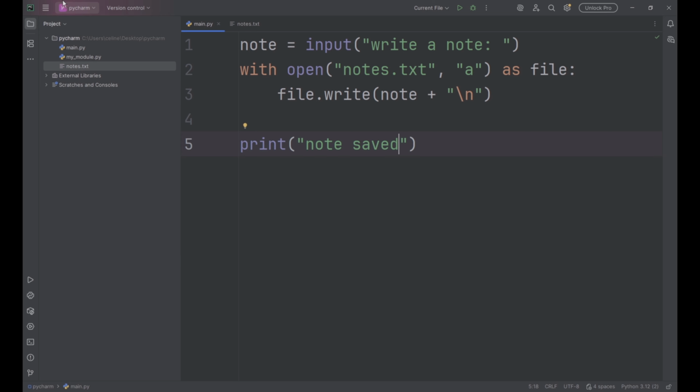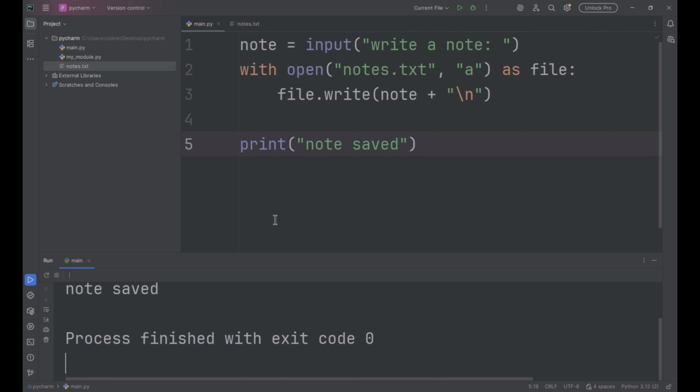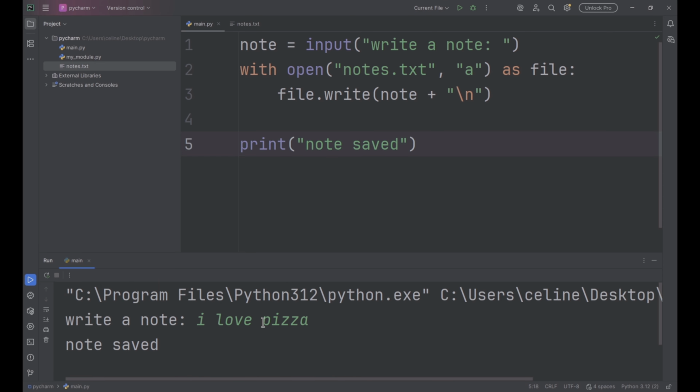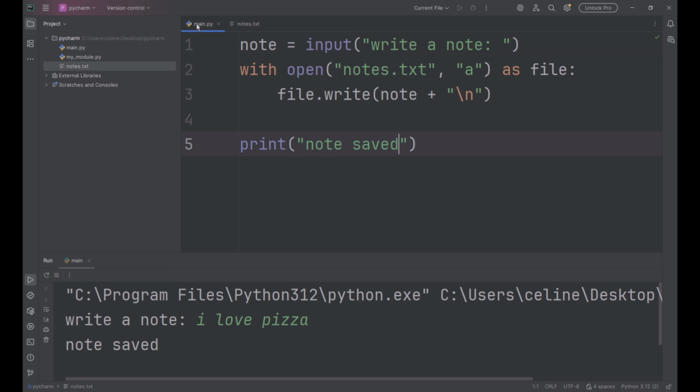Now let's run the code. And as you can see, it says write a note, and for example, I will write I love pizza. And then when we click enter, it says note saved. And then when we go to notes.txt, it says I love pizza. And you can also add as many notes as you want.